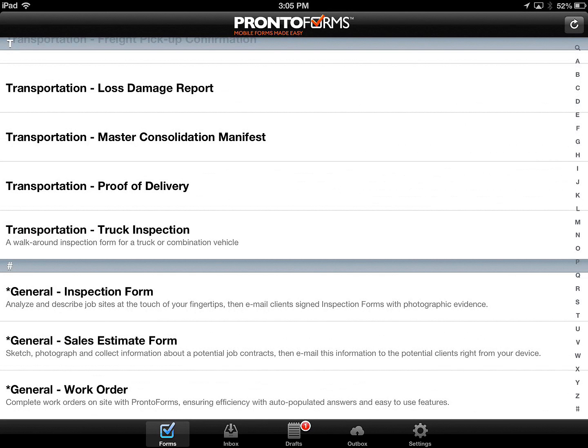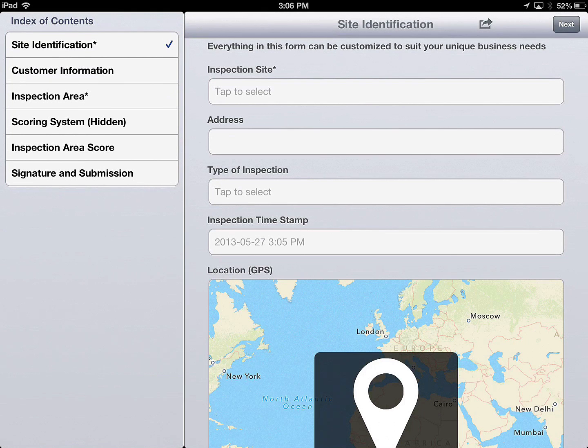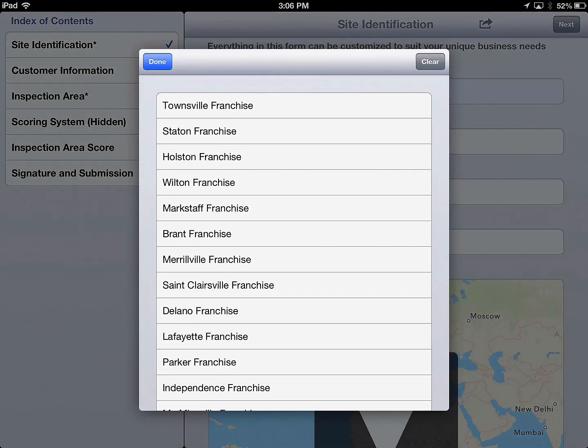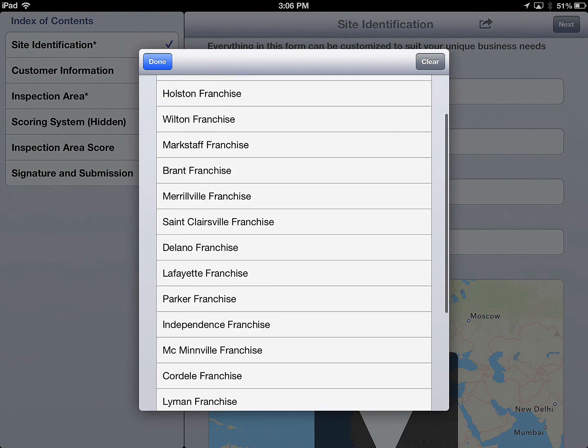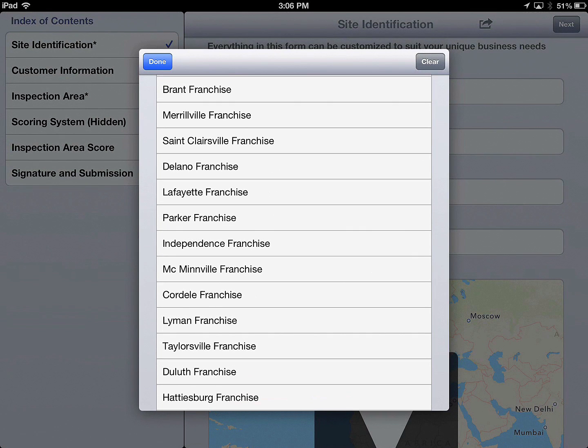Let's start by taking a look at the Protoforms app. We're going to do an inspection form just to show you how Protoforms works. So, first thing I'm going to do is choose the inspection site. You notice that there's information pre-populated in the form. That helps your employees work more quickly.